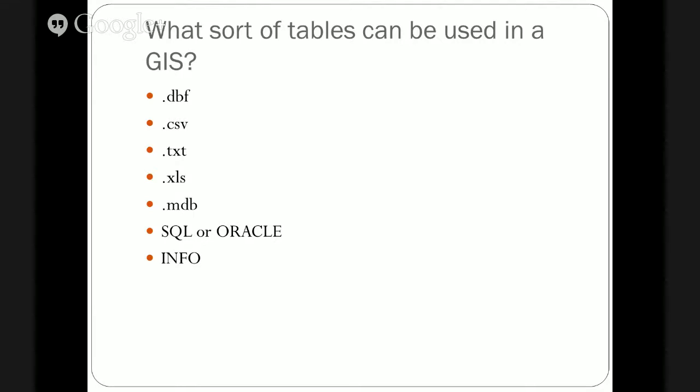We know that shapefiles are a collection of a bunch of different things. But remember, the DBF is the tabular component to the shapefile. There's also a CSV, which stands for comma-separated values. There's a text style of table, which are often tab delimited. We also have the .xls or the .xlsx, which are the common Microsoft Excel tables. There's also .mdb, which is a Microsoft Access file format. It also happens to be the same file extension used for a personal geodatabase.